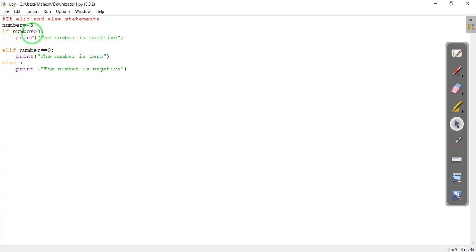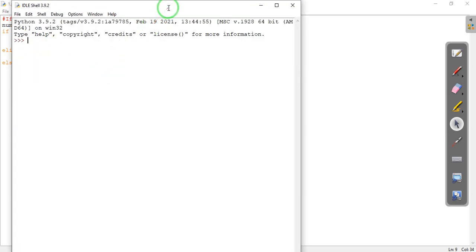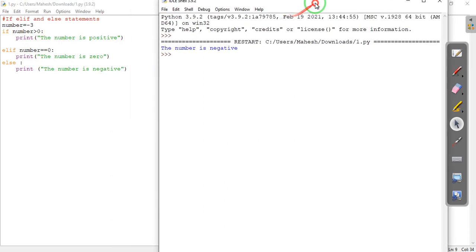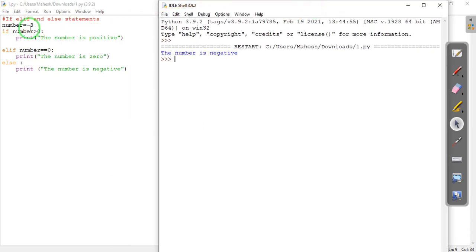Else, so obviously, as I said, by the law of trichotomy, there are only 3 possibilities. So if the number is not greater than 0 and equal to 0 is not possible, the only option is that it is negative, and in that case, we will print the number is negative. Okay, let us execute this now. So as we have entered -3, this part is skipped, this part is skipped, and this will be executed.